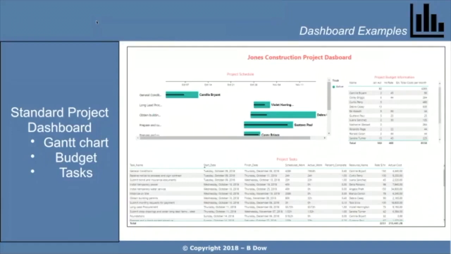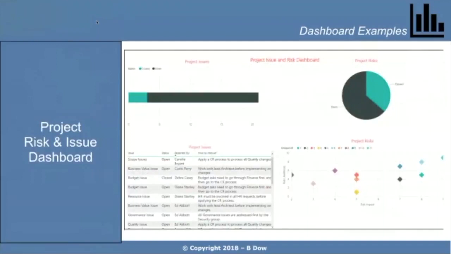Very easy to get set up. Here's another one, risk and issue dashboards. You've got risks, open and closed, issues, open and closed. You've got a nice bubble chart on impact versus likelihood or probability. You've got the issue list, what's open, what's closed. How did we resolve it? Again, excellent dashboard for tracking and reporting on project issues and risks.